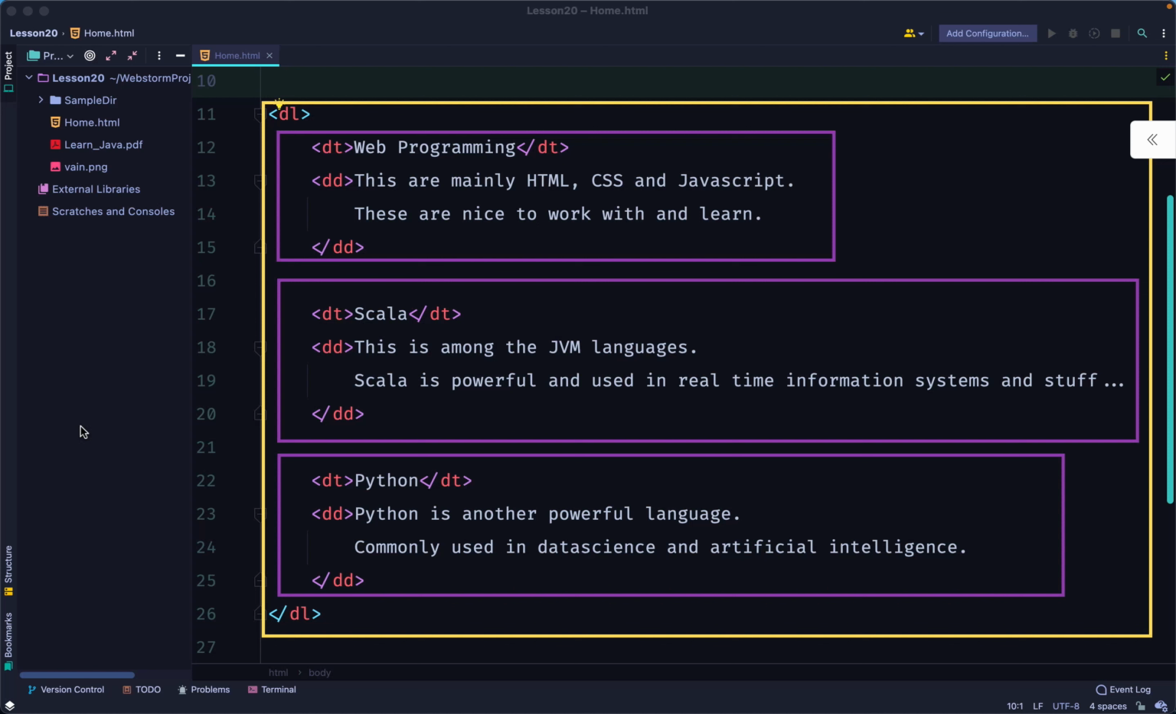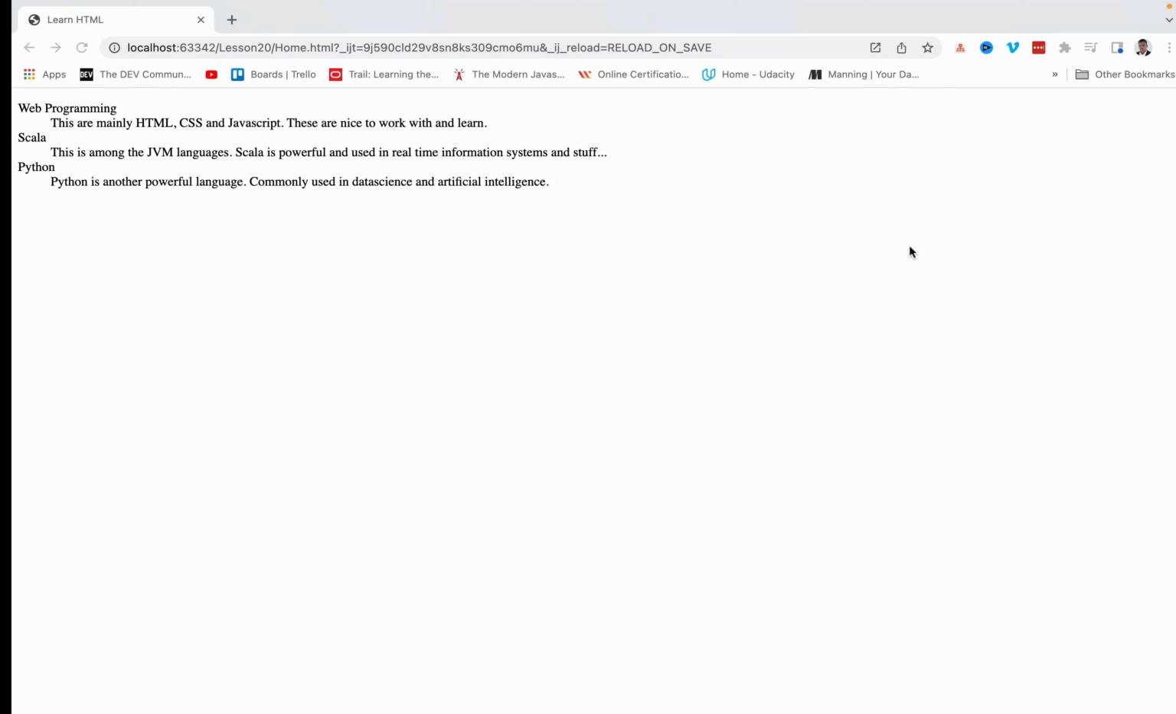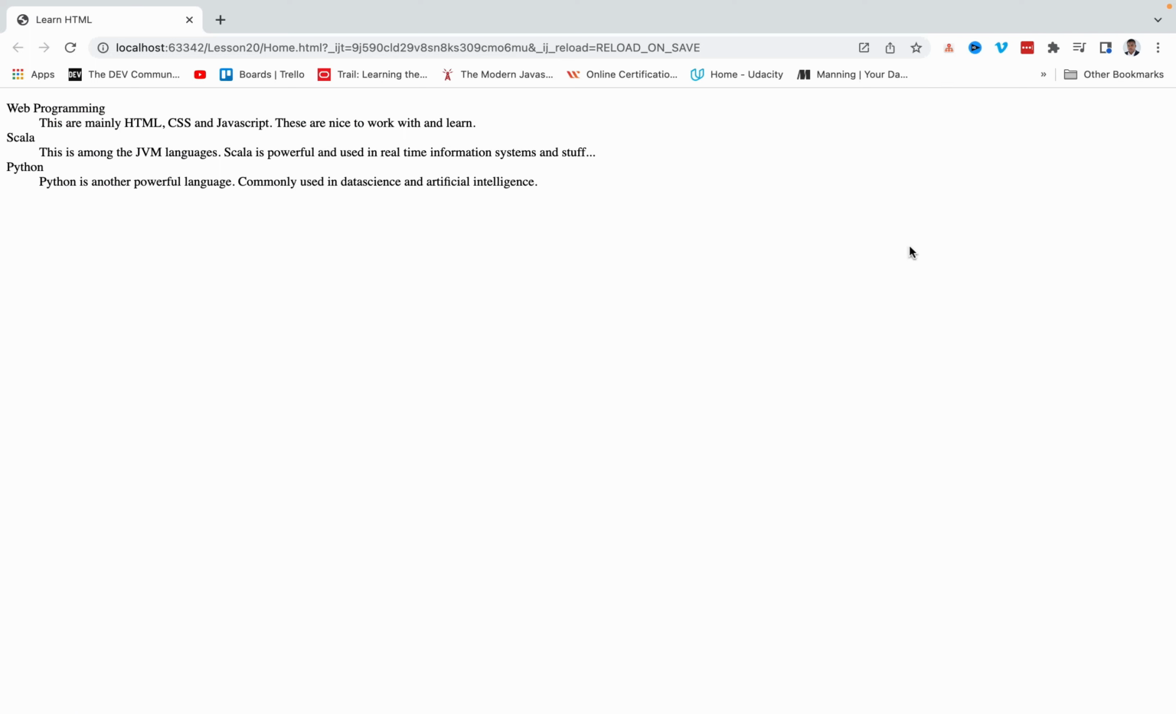DT is the description term, so like the title, and DD is the description definition, so the definition of that term. So you have three of these: the DT, DD, then the second DT, DD, and the third DT, DD. And then you have the look we achieved. So anytime you're looking for this type of look, consider description lists.